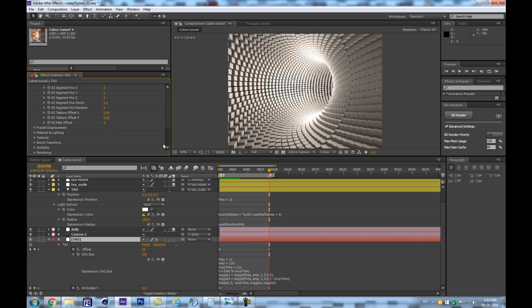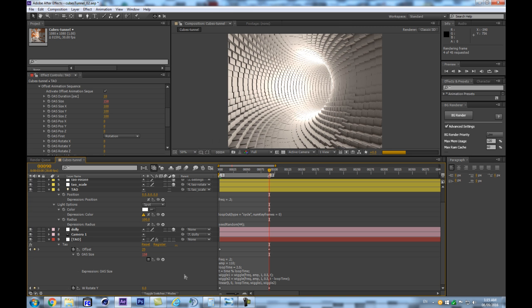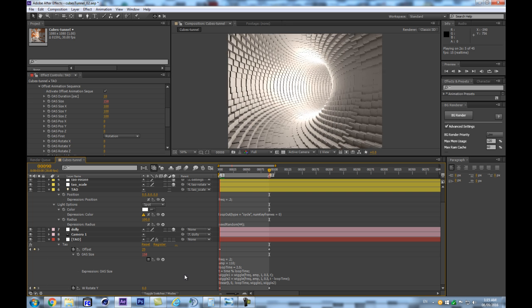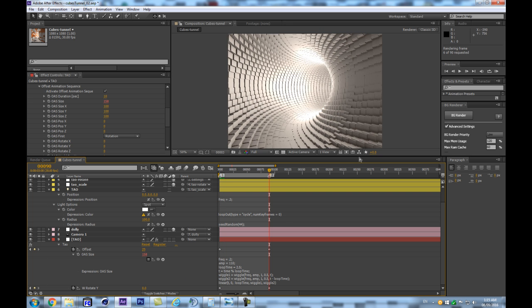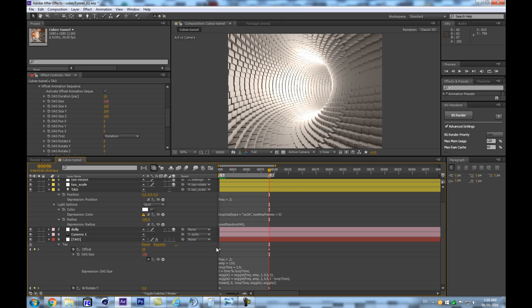And then let's add some randomness a different way. Let's get in the offset, in the offset animation sequence. Let's bring this back up. So this will work once again because it's set to loop at 2.5. So this is going to be pulsating. Oh, sorry there.